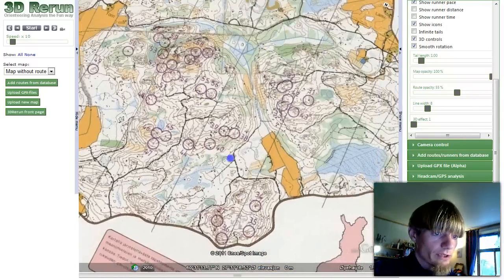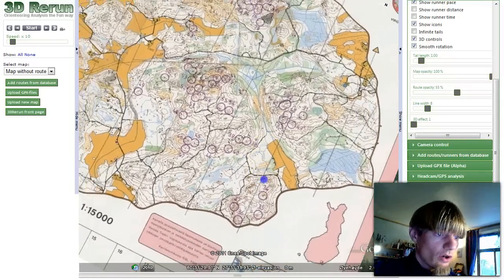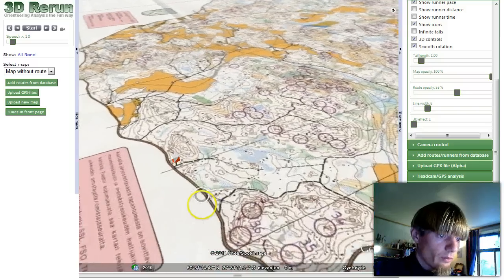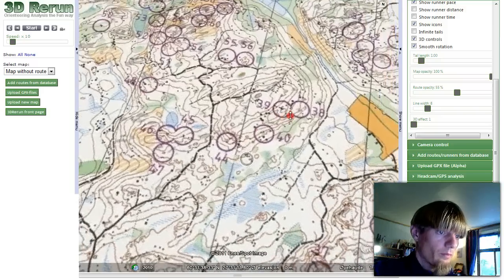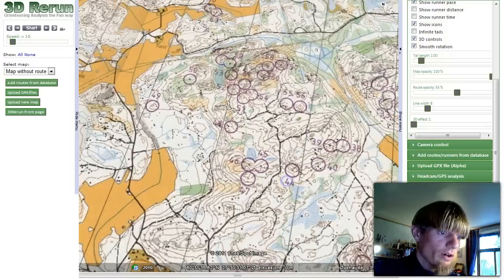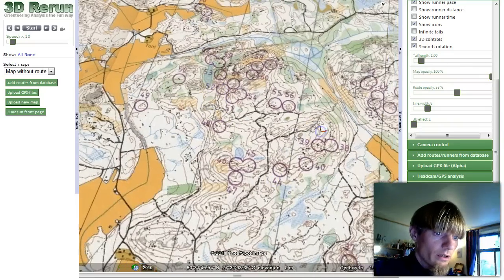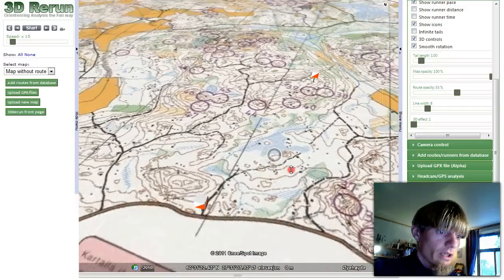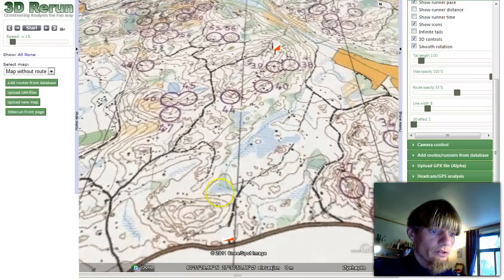Let's say we have a start over here, and we put a control maybe over here somewhere. So we have a leg here, and it's just an example to see what we can do.